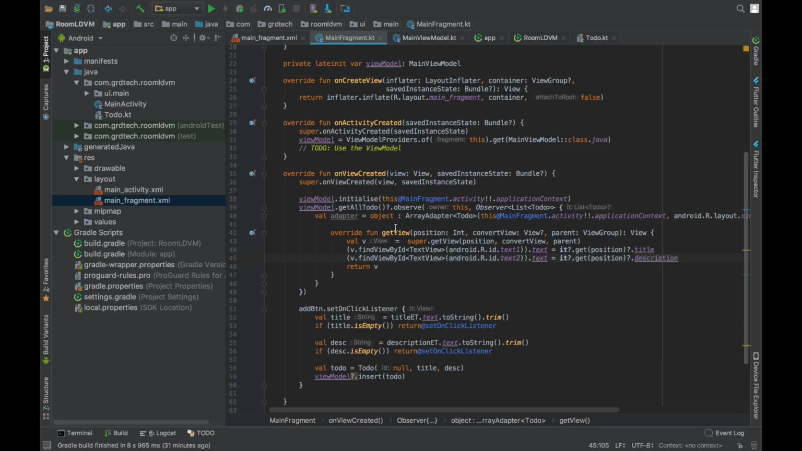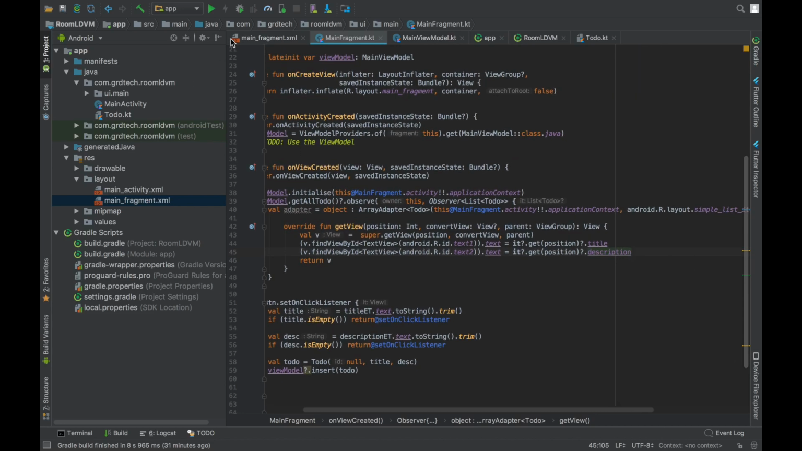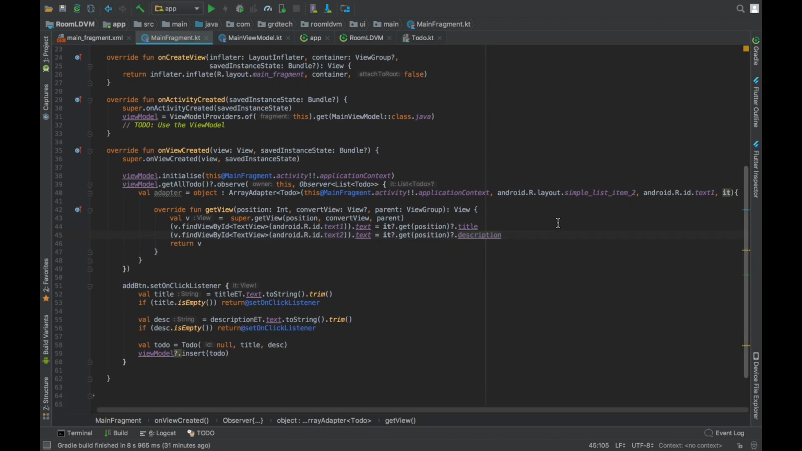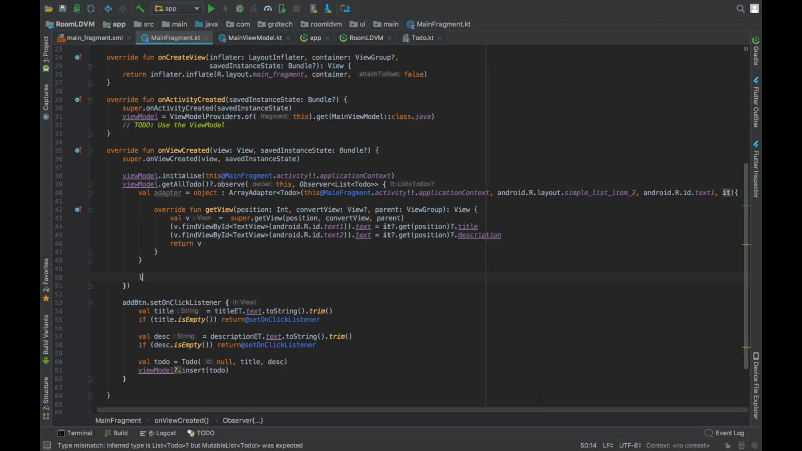Yes. So as you can see, we have created an adapter, array adapter of to do type and main fragment activity application context. Then we have passed the simple list item 2 and android text 1, and it is basically the mutable list, but it's okay. I don't think it will cause any problem. It's not causing any problem as of now, but let's see. If it's a problem, then we can change it to whatever it is asking for. So we'll set the adapter to adapter.